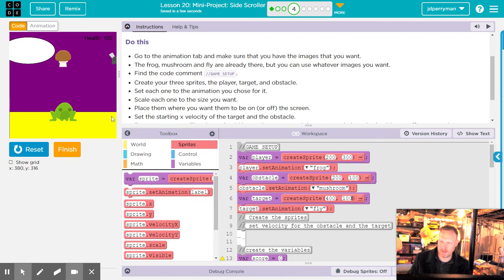And the mushroom, I want him to be down here by the frog. The mushroom is my obstacle. So I want my Y to be 300. I want it to be like that fly. I want it to be kind of off screen. So here's my X coordinate, and here's my Y coordinate. X is like 400, and Y is down here. Let's see how it looks. All right, cool. They're ready to go.